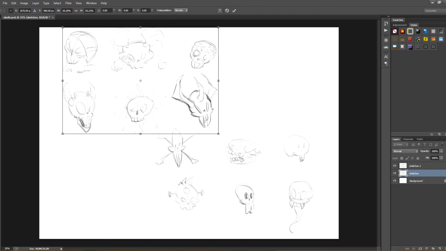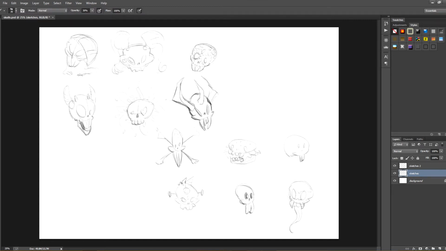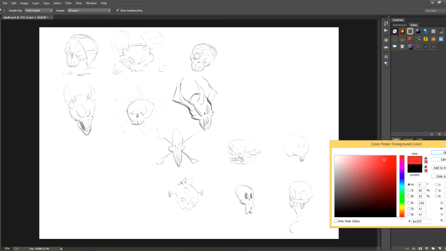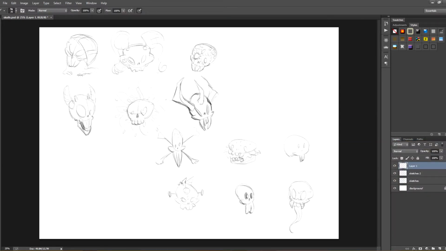So, when you've finished, arrange your drawings on the canvas. Now, with a red brush, I'll tick all the ideas I like and I'll put a cross next to the ones that I don't. If I'm not sure, I'll put a question mark. As I want to draw 4 skulls, I'll compare the designs with each other until I find the 4 I like the most.